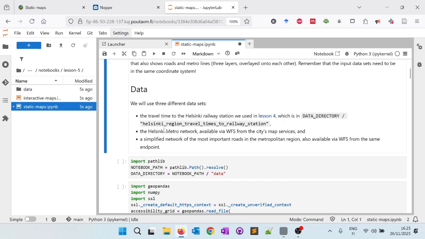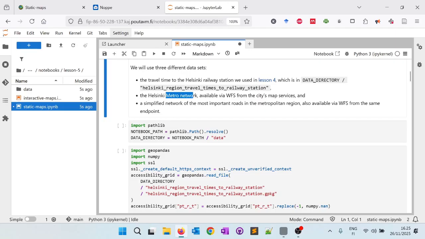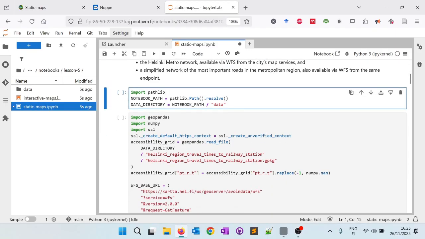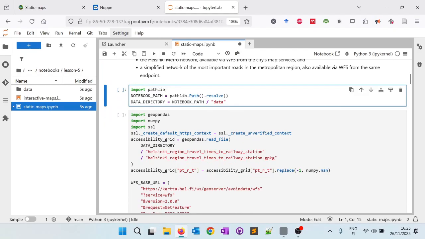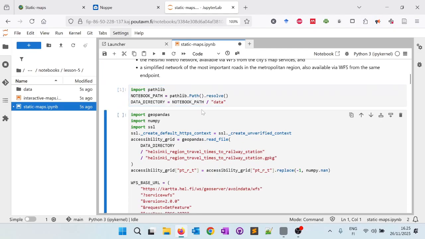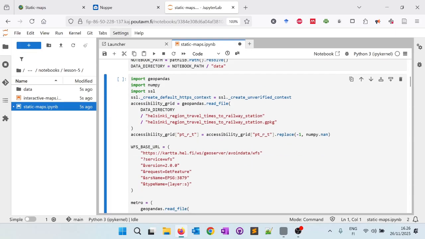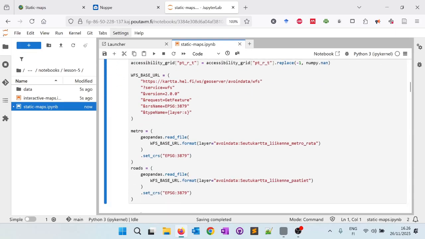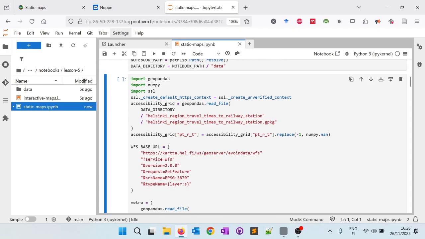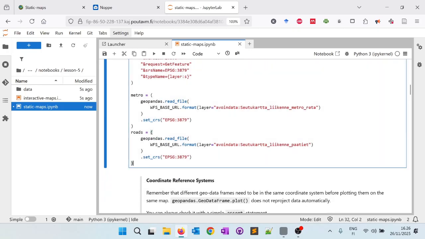And we also add another layer to our map: the metro network of Helsinki. That one we will get online from the WFS interface of the city. That's what we are doing in the first part. So let's get started. As usual, in the first cell, we just define the path to our data directory. In the next step, which is the most exciting part because we are getting data from WFS, you never know how it works.